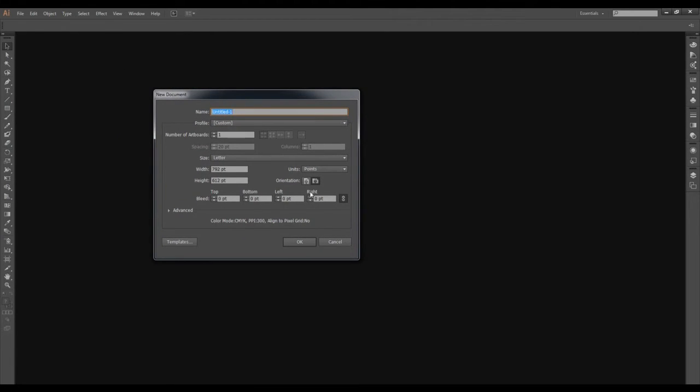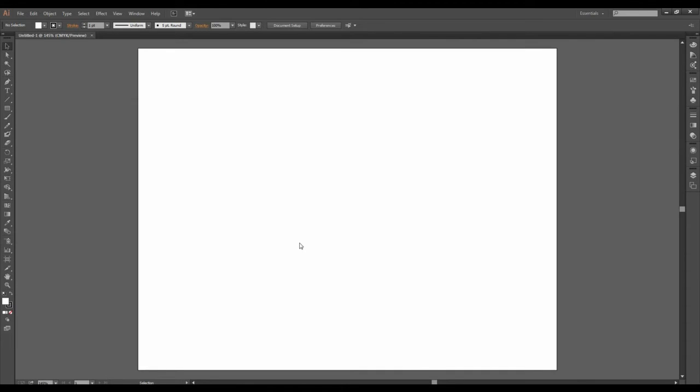Now I have a few options over here. I'm not going to cover them right now because we'll be looking at all these options in detail in future videos. So just click on OK, and this is our new file. Now it has a tab on the top left side which says Untitled-1 @ 145% CMYK Preview. Untitled-1 is my file name, 145% is my zoom level, how much the document is zoomed right now. CMYK is the color mode, and preview says which mode I am in, preview mode or outline mode. We'll cover them later, don't worry.